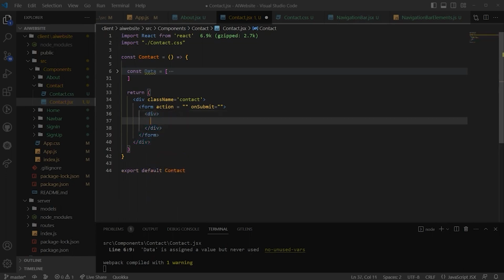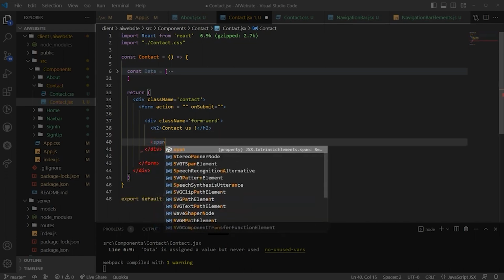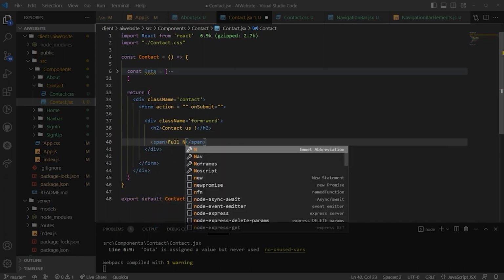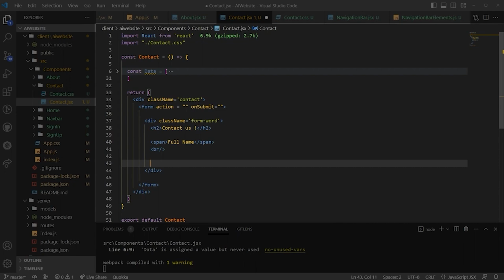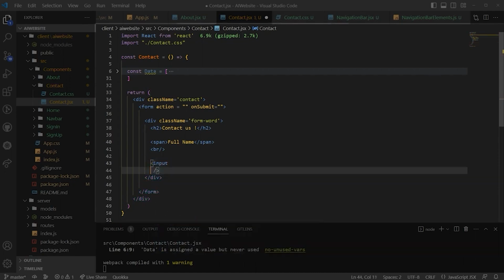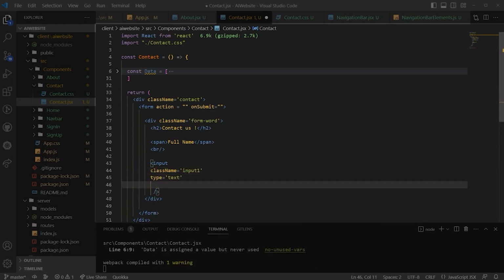So now I'm going to create a new div, and this div is going to be className formWord. That's just how I'm going to call it. And I'm going to say Contact us as header 2. Good, so let's now go down. And here in the form word, I want to have some span. This is going to be our full name. And then I'm going to break a line, so BR. After that, I'm going to have an input. So let's go with input. And this input is going to have a couple of things. The first one is going to be its className. I'm going to just call it input1. Then I'm going to say what type it is going to be. It's going to be text.